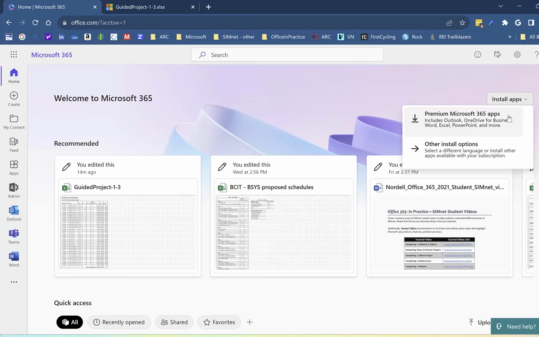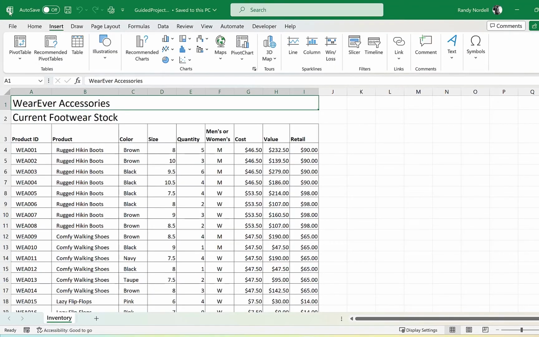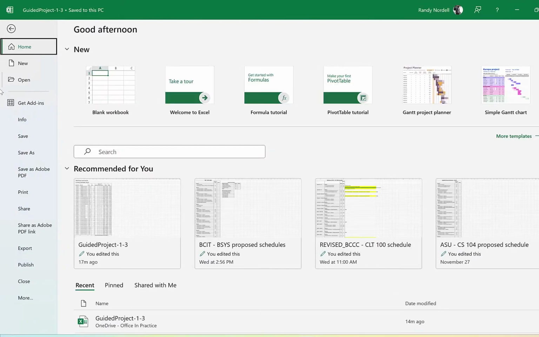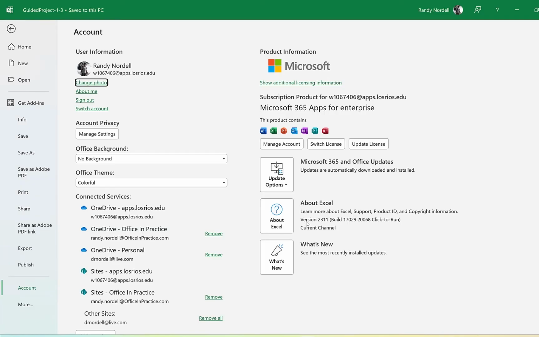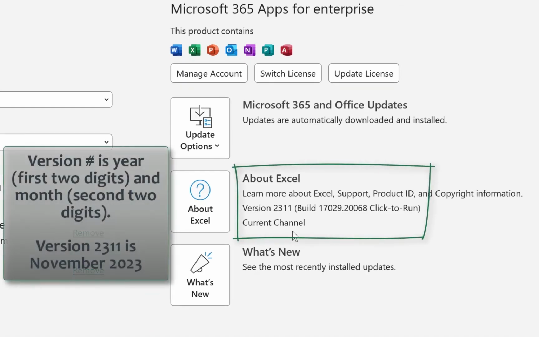One last thing I'll show you on the desktop version is that on the backstage view, you can tell which version you have. If you go to the backstage view and choose Account, here in Excel you can see which version you're using and which channel. Current Channel is the most common. It's the channel that's updated typically once a month, typically the second Tuesday of every month. You can also see the version that you're using. The first two numbers correspond to the year, 2023. The second two numbers correspond to the month, 11, which is November. So this was last updated in November of 2023.